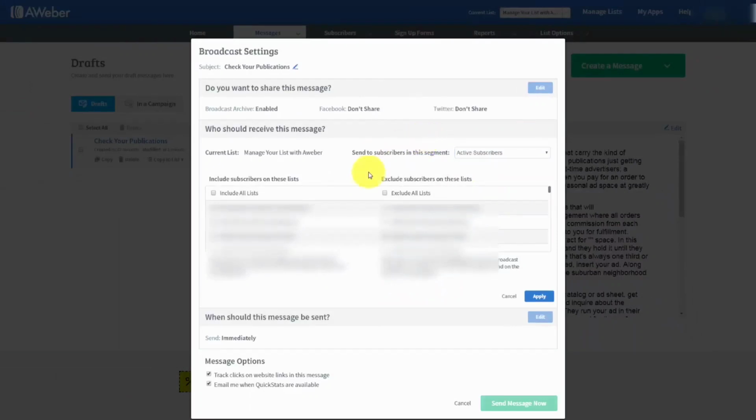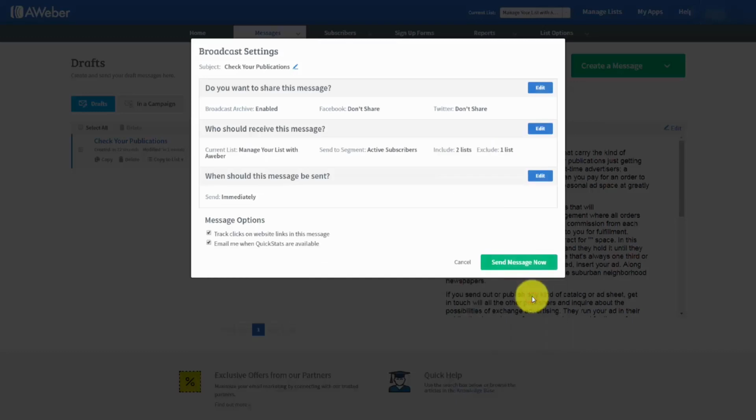Once you determine who is going to receive your message, whether they're going to be included or excluded on your list, or whether they're going to be added at a particular time, you're then going to click Apply.